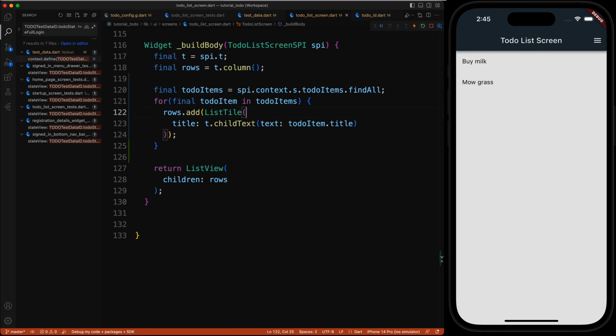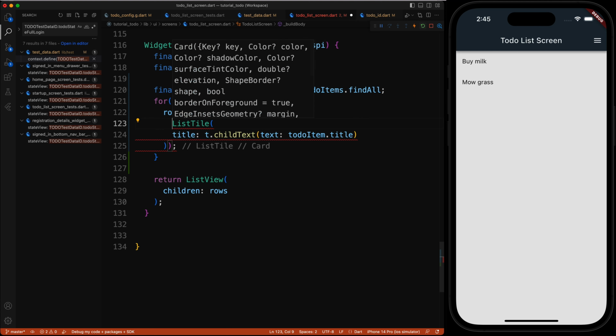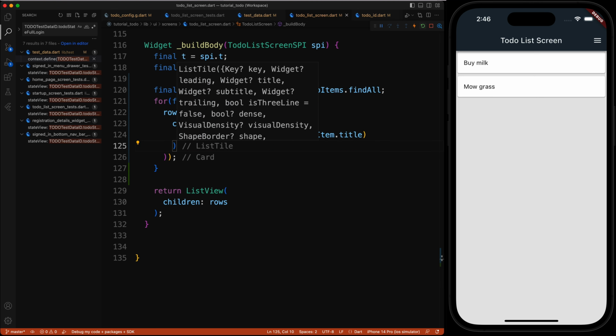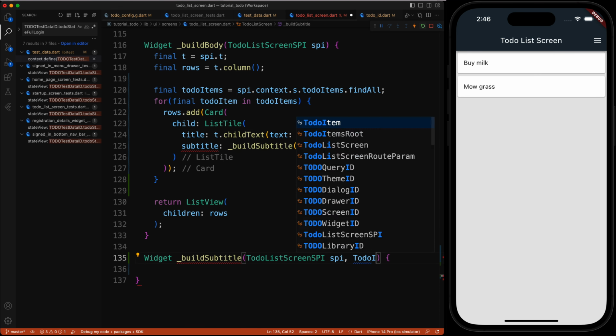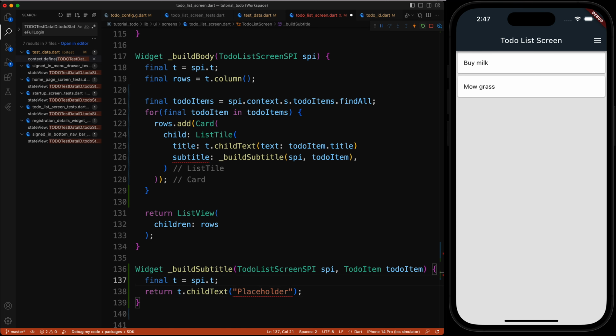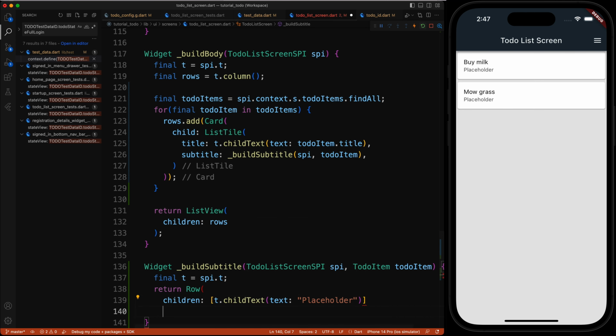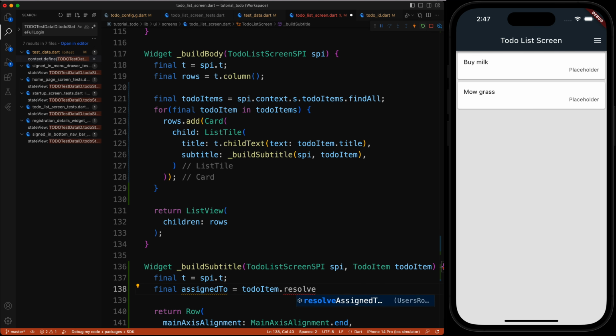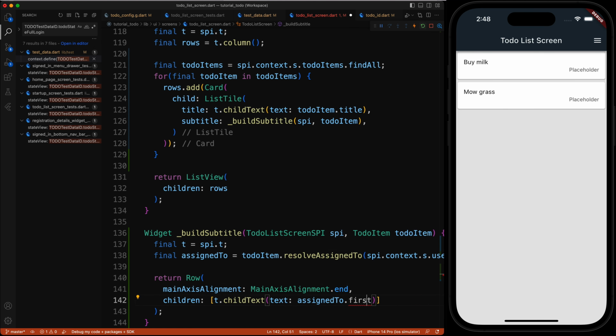So, for example, let's place these list tiles on a card, which makes the list look a little better. Then, let's add a subtitle in a sub-procedure with a placeholder for our assigned to user. Then, let's move the subtitle over to the right using a row. Then let's resolve our user dynamically and display their first name in our subtitle.